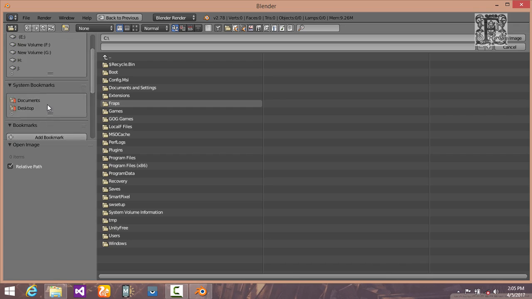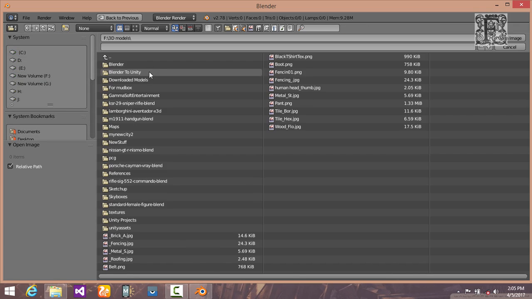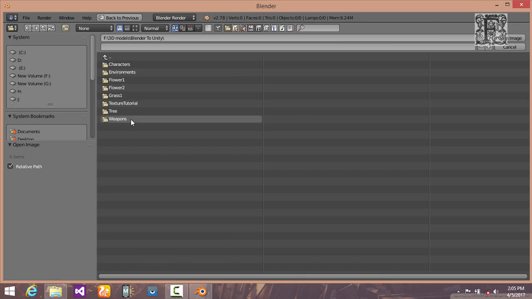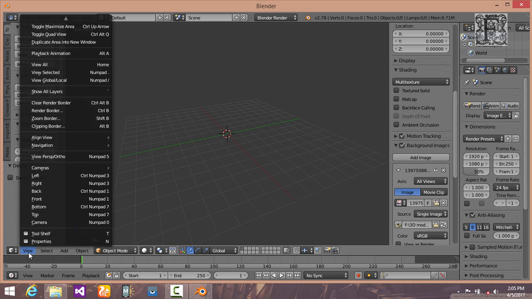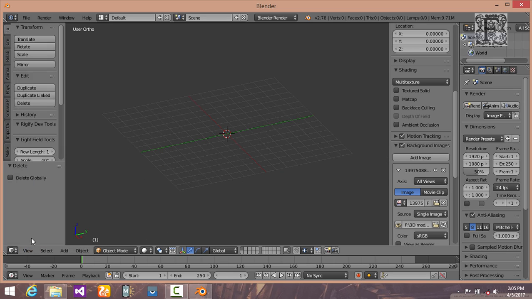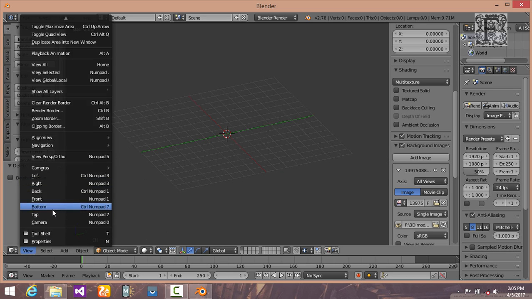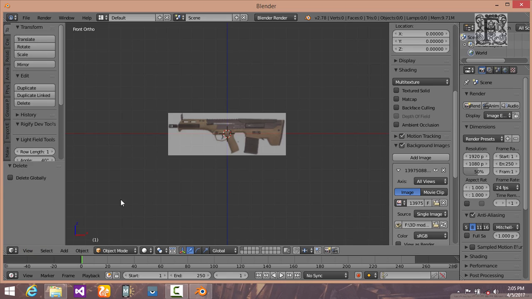So let's open up an image. Right here, MDR, and there it is, our reference image. So how are we going to see this image? We cannot see this image in any type of view until we are in the orthographic and in the snapped view, like left, right, back, front, bottom, top, etc. So let's go to the front view.